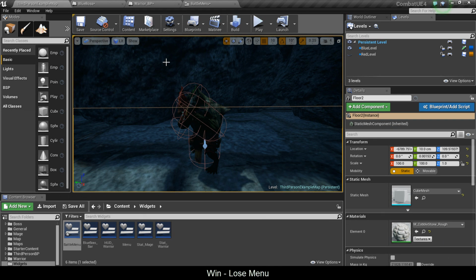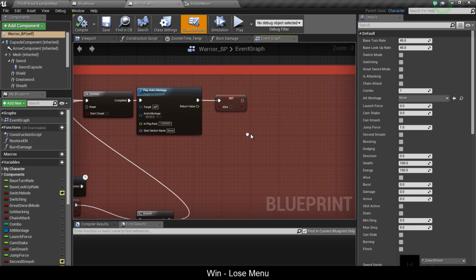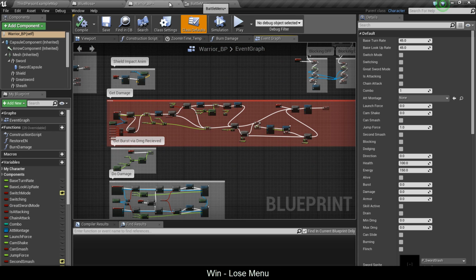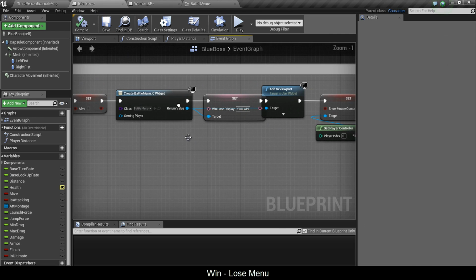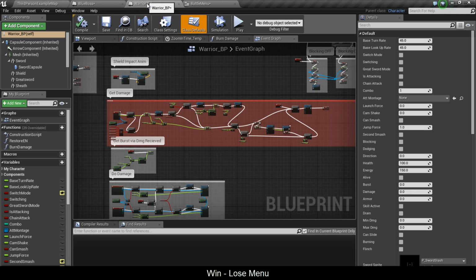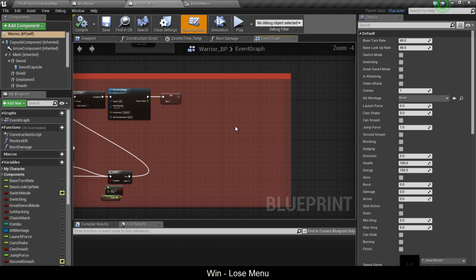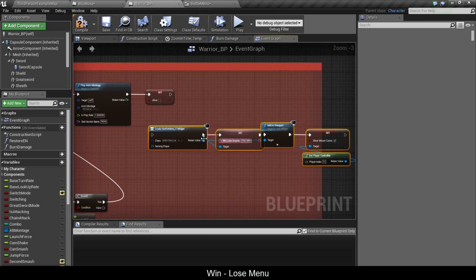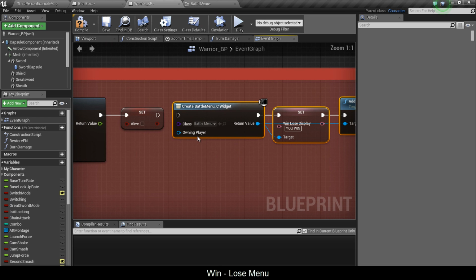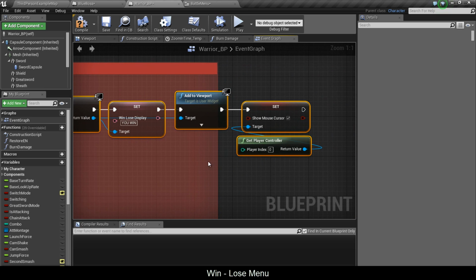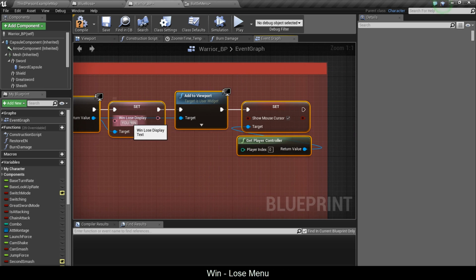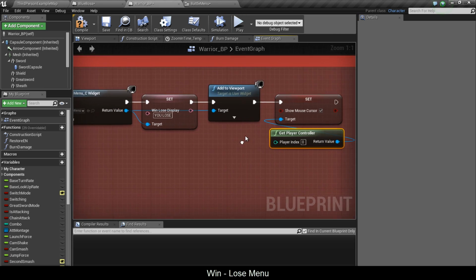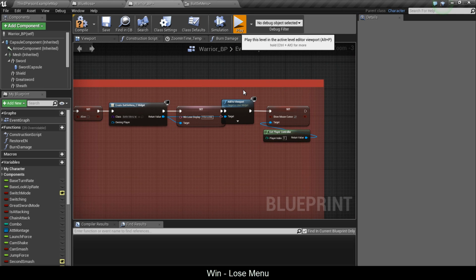So for this segment, let's go back to our warrior blueprint, and we're going to do the same thing we did with the boss. Go into the boss blueprint, copy all this, and paste it into the warrior. Make sure you paste it in his get damage region. This is where he's getting damage. After his fail animation, you want to plug this in. This way when you're dead, it's going to say you lose. So let's try that out.